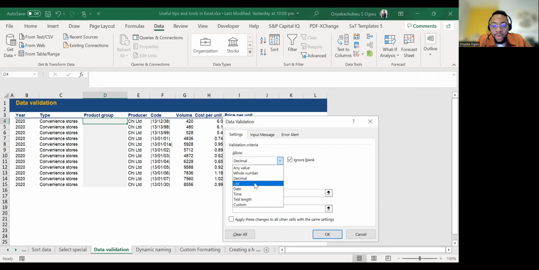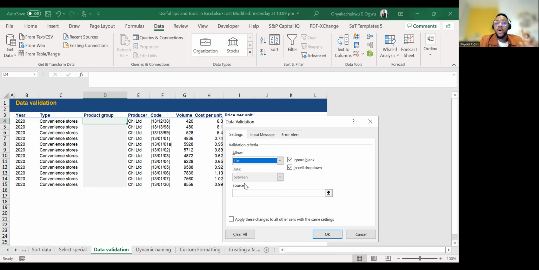We can tell Excel I want a list, and that's what we'll do. We can say what should be written here should be only text, or text with a length not more than this or not less than this. It's almost like you're building a form in Excel. But let's say you want a list. People should not be able to type anything. They should select from a drop down, either this or this. So we tell Excel we want a list.